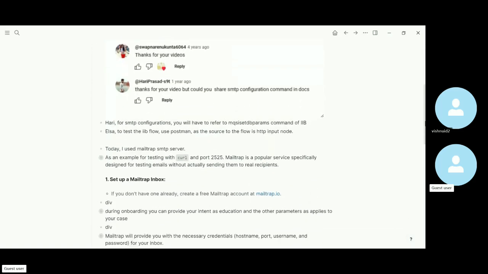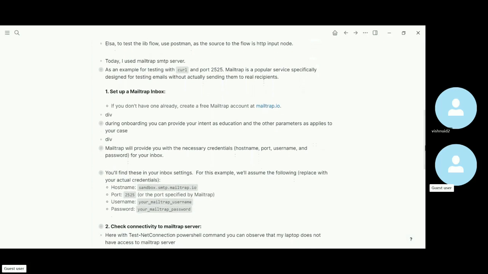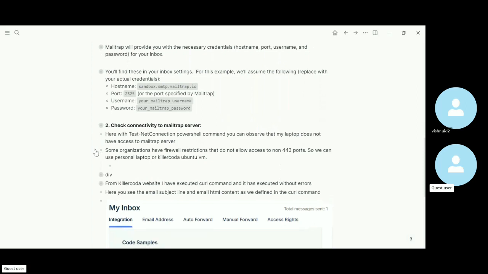In this video, I will explain how you can create a mailtrap SMTP server and use the curl command to test the connection. We'll also explain how to use the Killer Coda website, which provides an Ubuntu VM where you can run curl commands and other Ubuntu commands. You don't need this if you're using a personal laptop. You can use your personal laptop and execute the test from there.